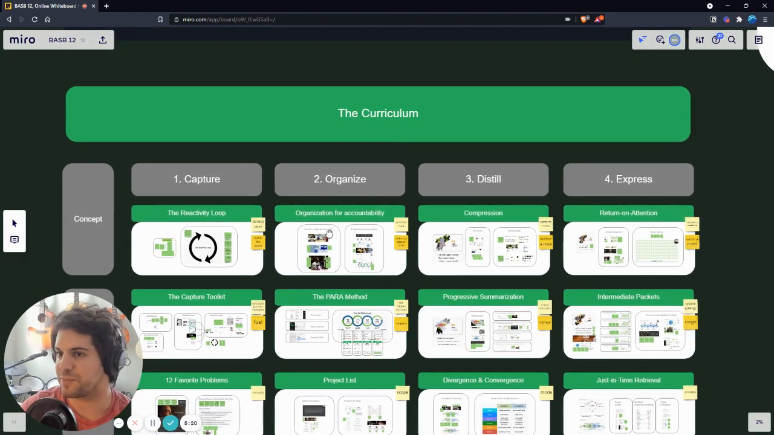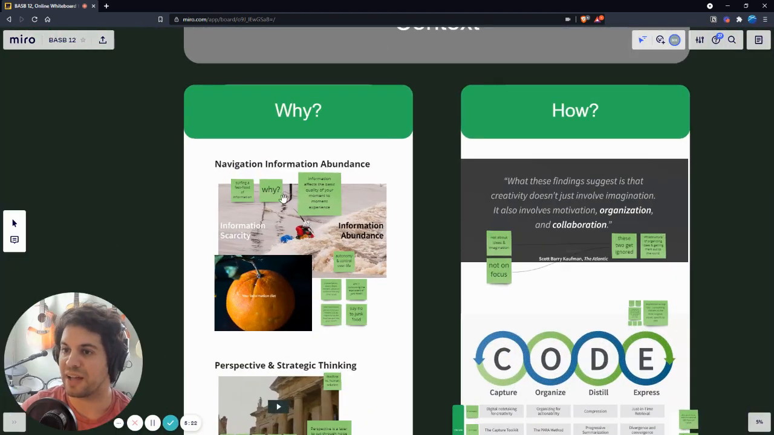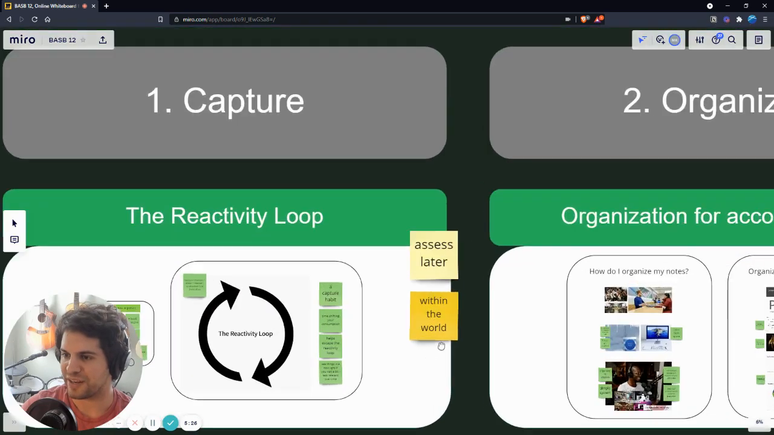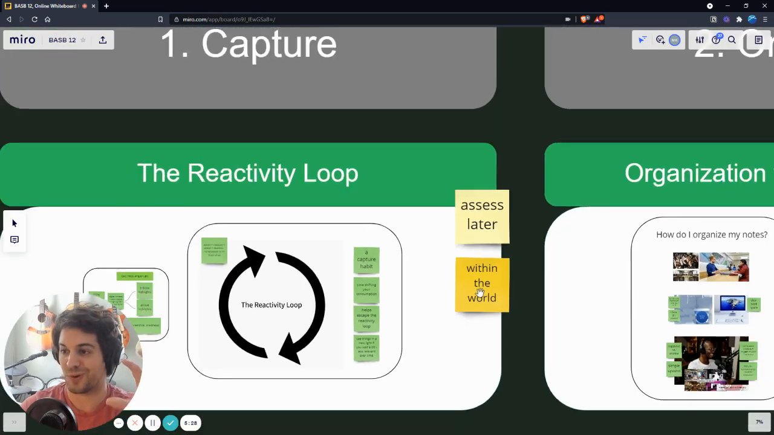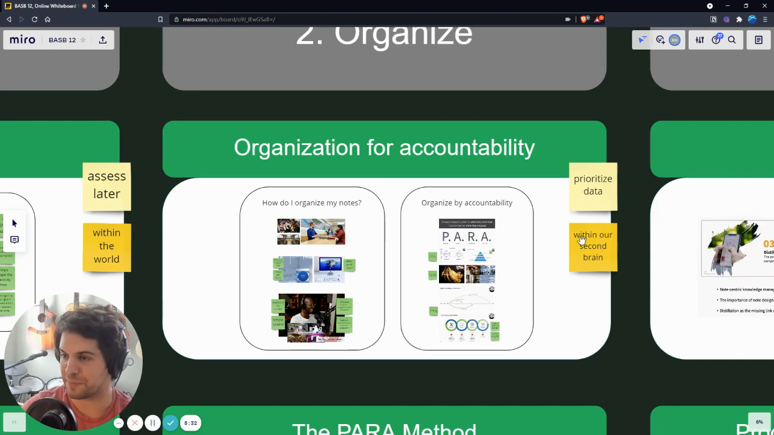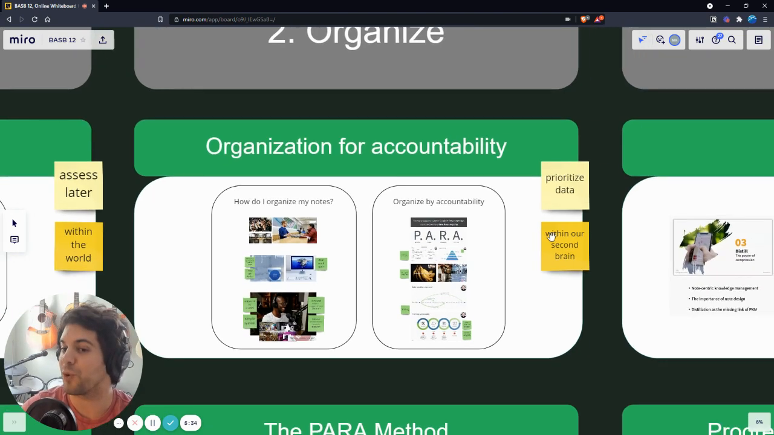Because all of these principles are in response to information overload, but at a different scale, right? In this case, you have information overload in the world. In this case, you have so much that's in your second brain. How do we organize it?